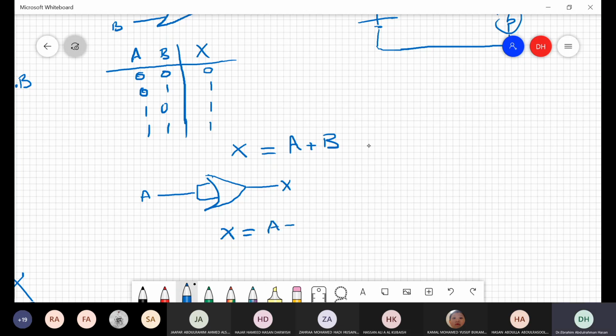X is A or A, and A or A is not equal to 2A. It is equal to A again. Simply, this is A, this is X. So only one input, so X is 0 and 1. If it is 0, then this is 0, this is 0, so the output is 0. If this is 1, then this is 1, this is 1, so the output is 1.